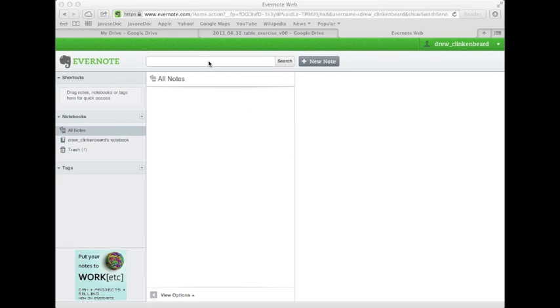You can get there by going to www.evernote.com. Now you have to sign up, you have to give it a username and an email address, and they'll send you a confirmation code. But once you do, you have kind of this. It doesn't really look like much, but it allows you to do a lot of neat things.